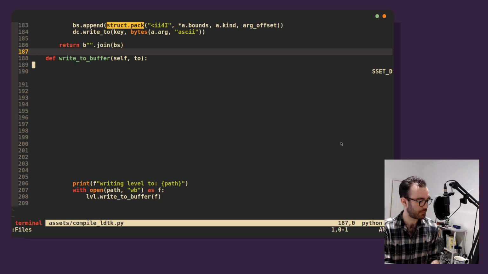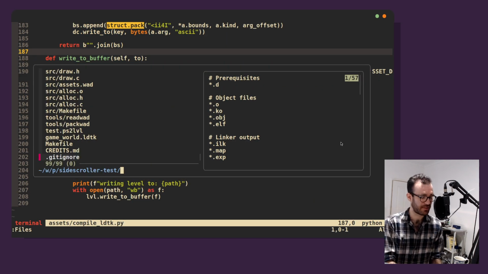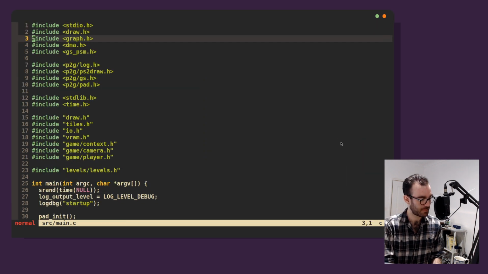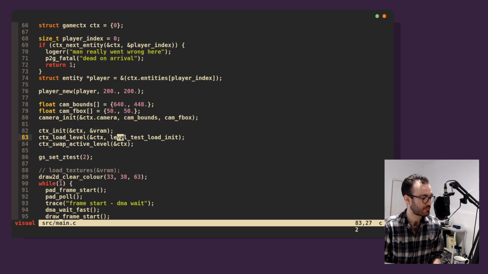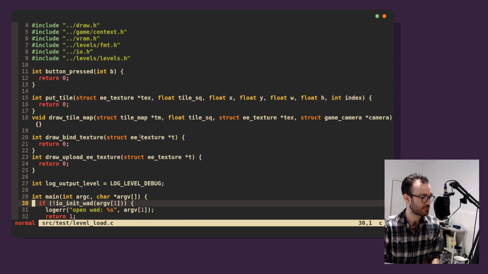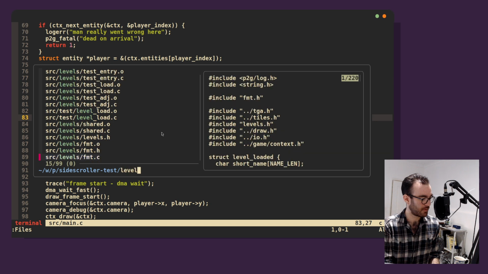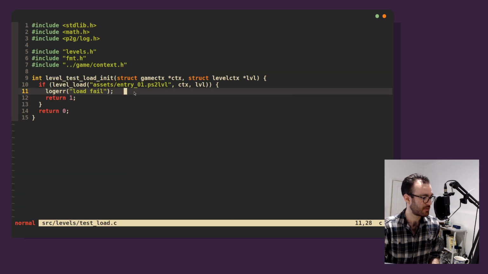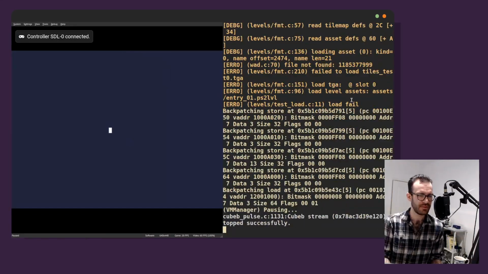Load tiles test. Failed. For one thing, I don't know why we loaded tiles test, but for another thing, that wasn't what I thought would happen. Test load. Load, level load. Not that level load. Test load.c, entry 01. Why is it trying to load this file? Where is this even? Load this level. Why is it trying to load this asset? That's weird.